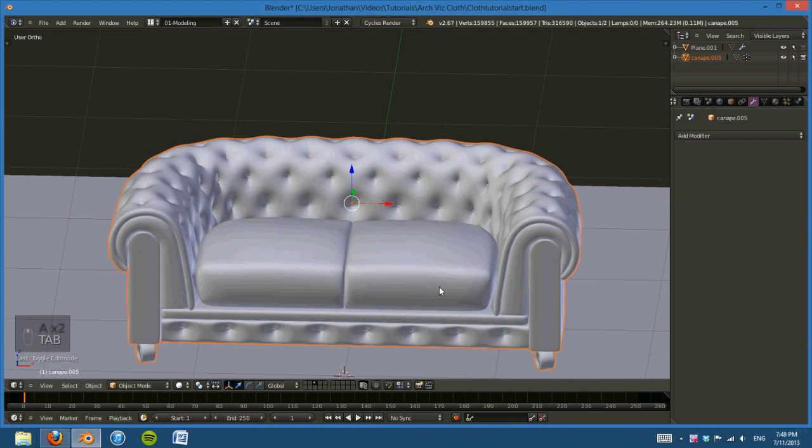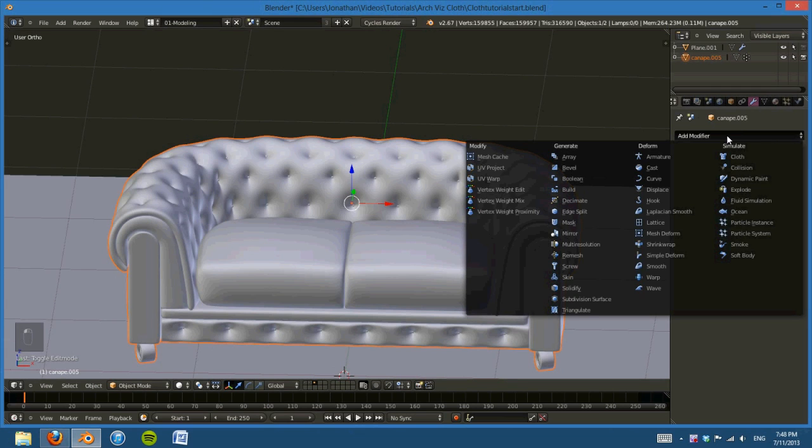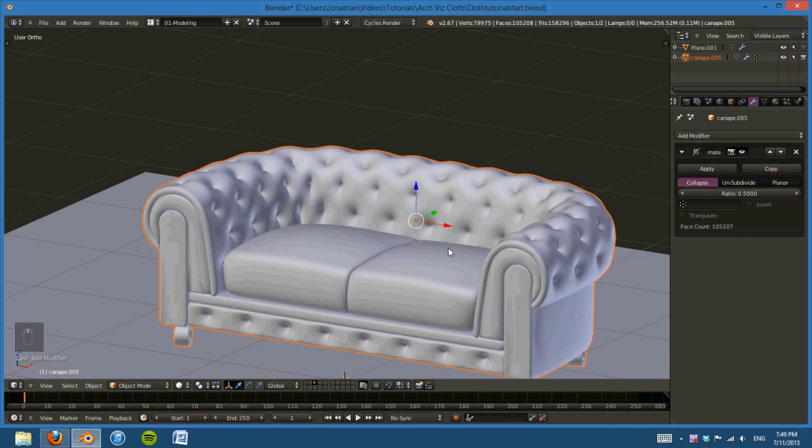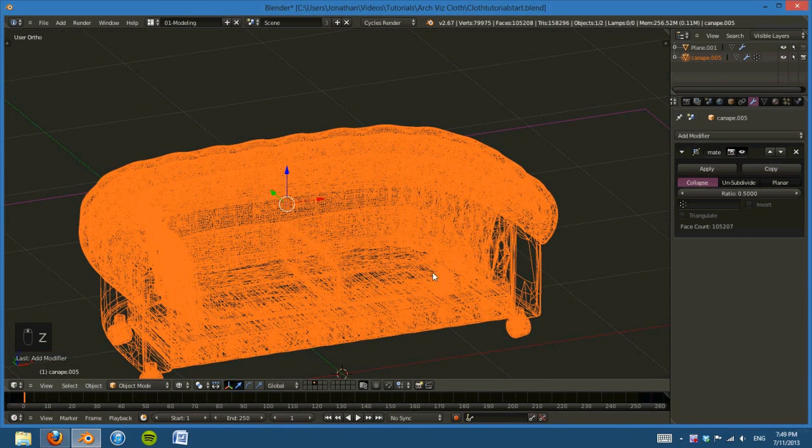And this has even more polygons, but what I can do now is I can add a modifier and decimate. And what this modifier does is it just breaks down the topology and makes this a much simpler mesh while still leaving the same shape. So say for instance, right now we have, looks like 159,956 faces. But if I take the ratio down to say 0.5, it will cut that number in exactly half while leaving 105,207 faces, while the shape looks very similar to what it did before.